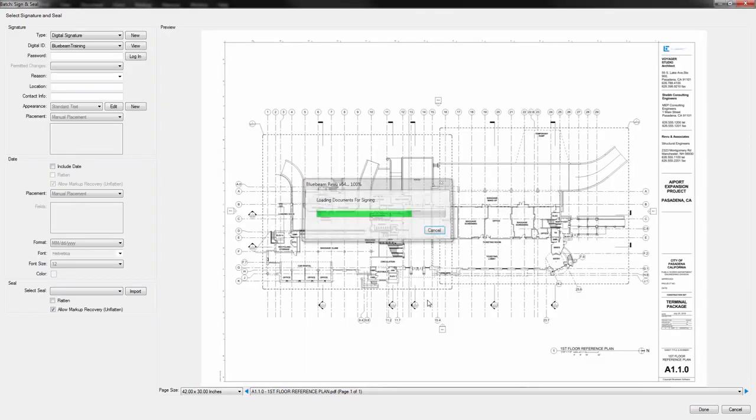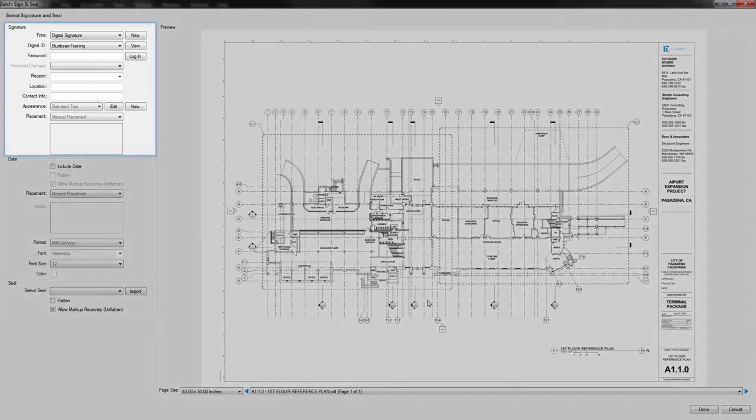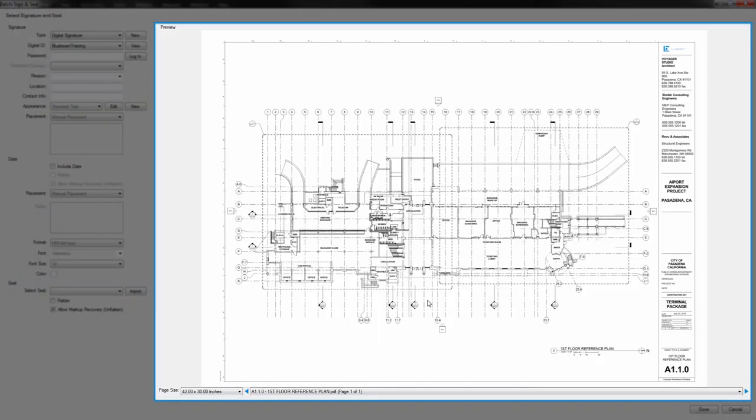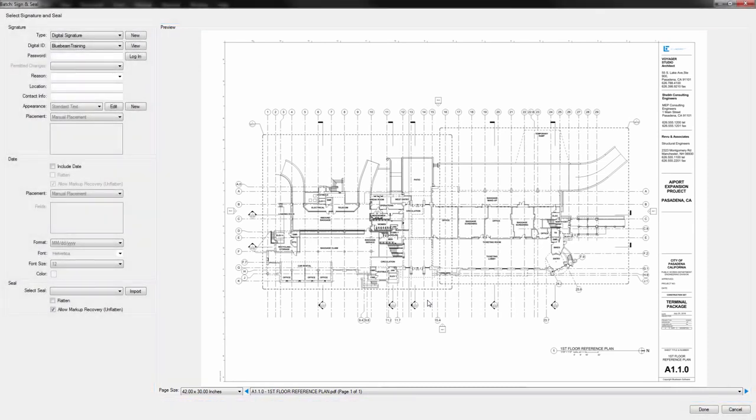The Batch Sign and Seal dialog box will expand to fill your screen. There are 4 major sections you will need to work with: Signature, Date, Seal, and Preview. In the Signature section, you select the type you wish to use, either signature or certification. Then, you choose the digital ID that you will associate to the signature. Below that, you'll have to enter the password to the digital ID to log in and use it. If you want, you can choose a reason for signing off on the document from the Reason drop-down menu. You can then add additional information like location and contact info.